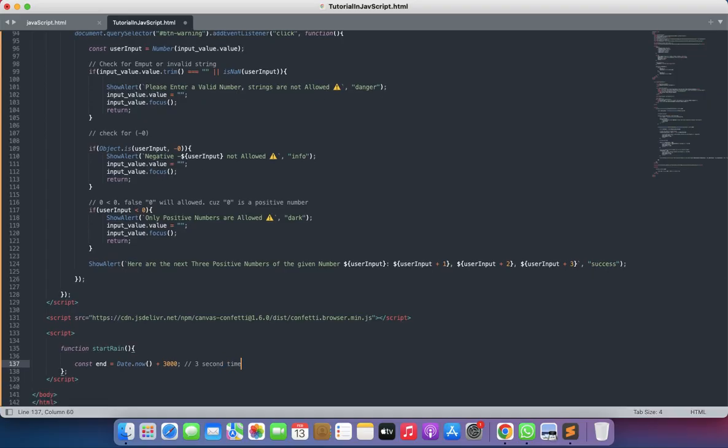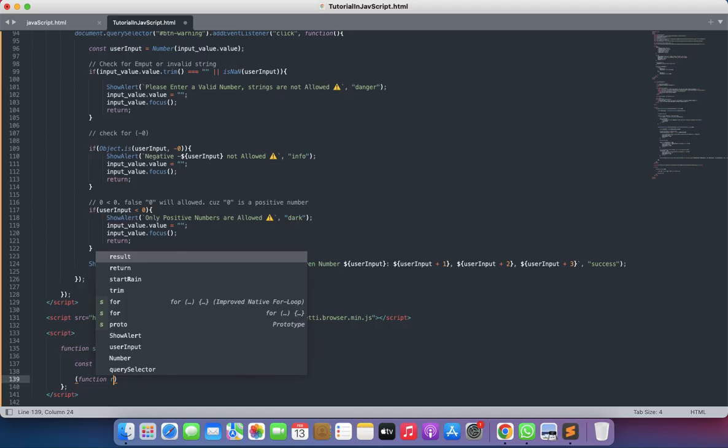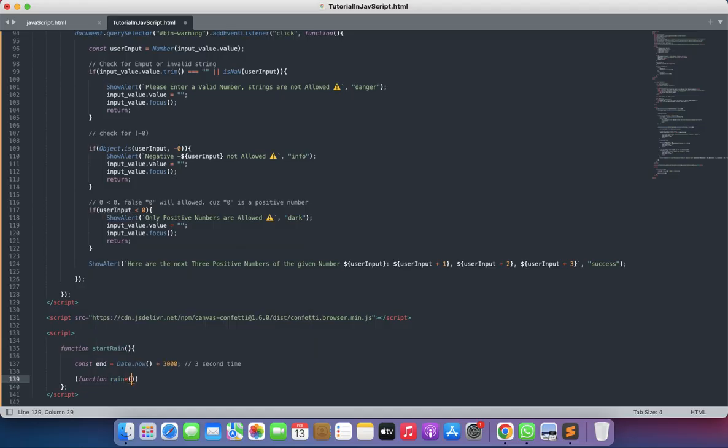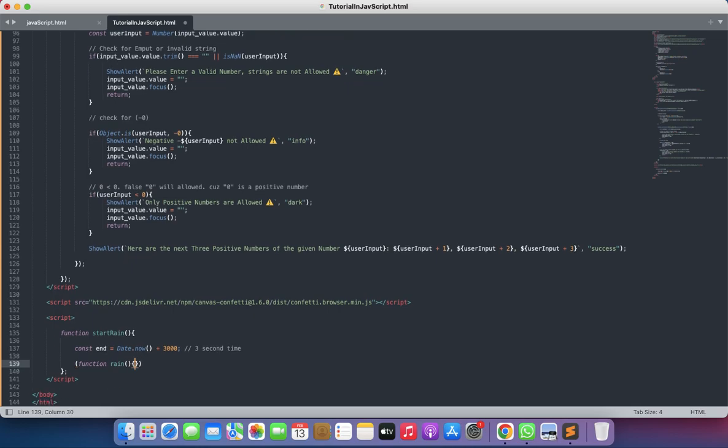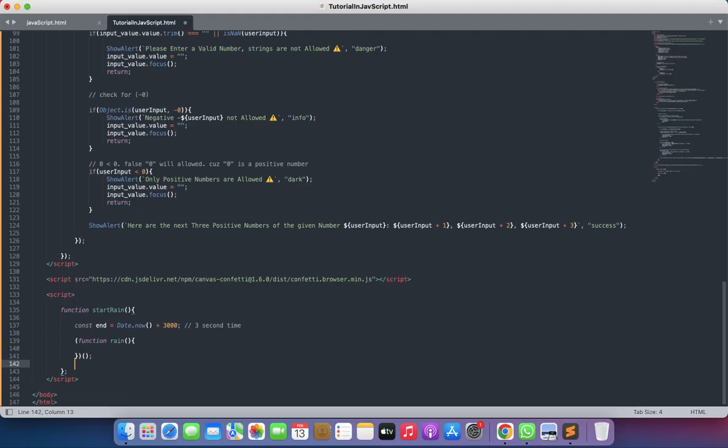This is it. And now I'm going to define one immediately invoked function with the function name as rain. So guys, this is the immediately invoked function I'm going to define. Now close this, and here it is closed. So this is it.